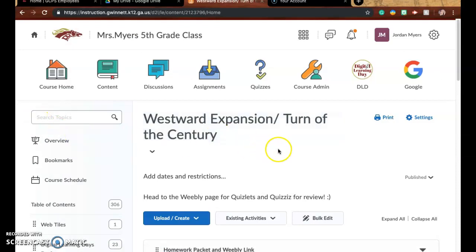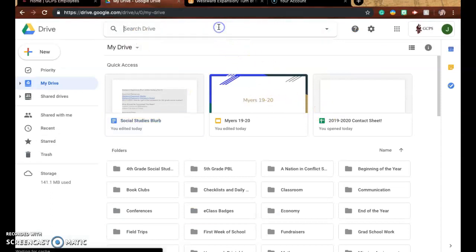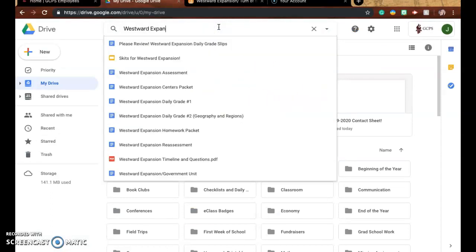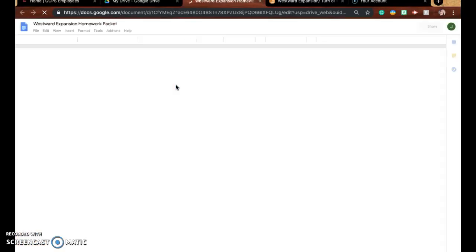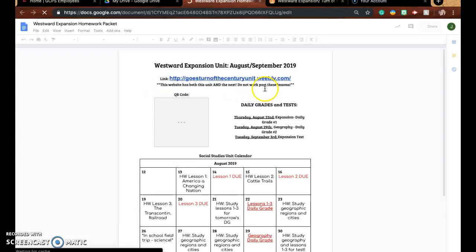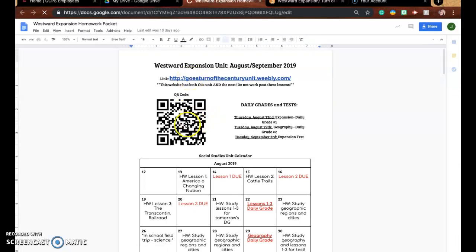For those of you who are super tech savvy or doing it on a device, the homework packet for Westward Expansion, which is also linked, has a QR code on it. If you want to scan the QR code, that will open it up in your browser. Just to give you a heads up, this link, the QR code linked to your eClass, you can find in about 20 different places. It is going to be used for this unit and the next. So you are going to use this same link for all of this unit.